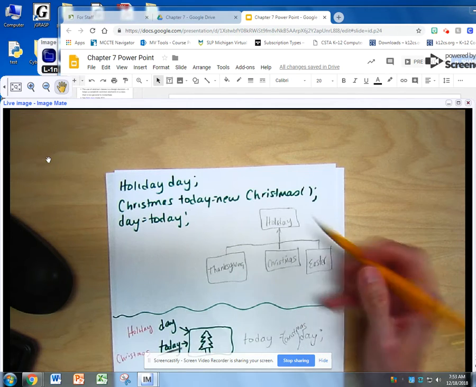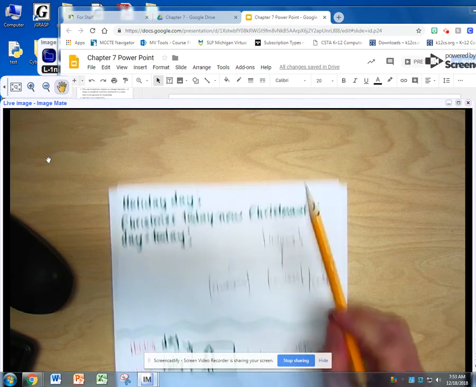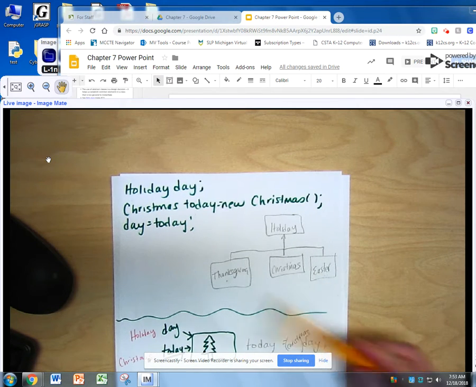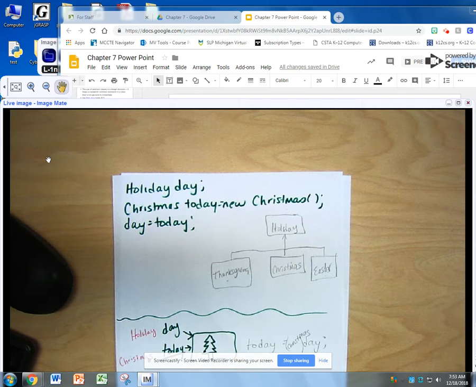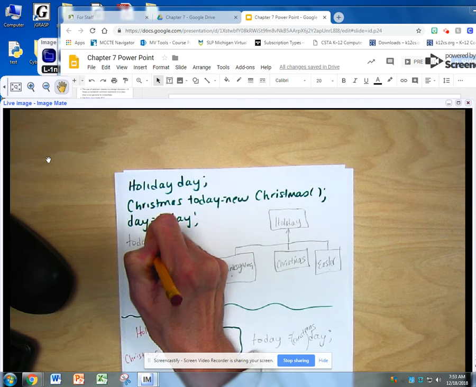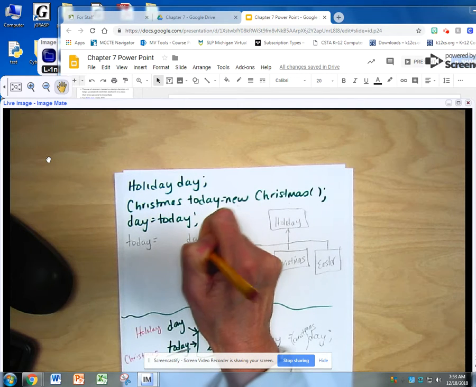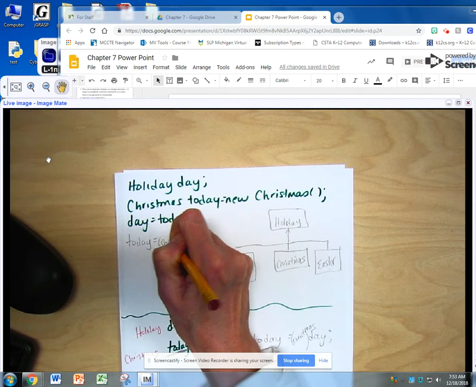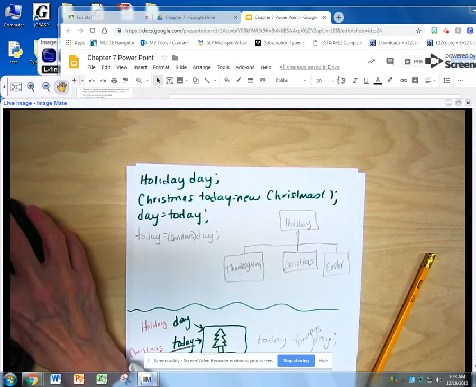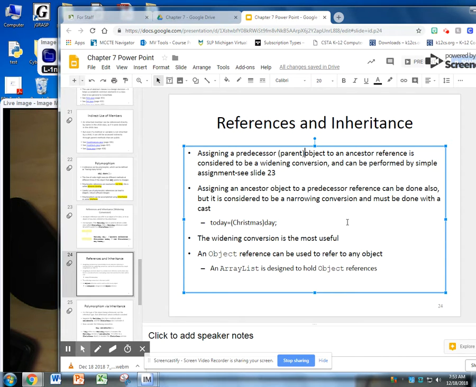Because at the end of the day, day could be pointing to a Thanksgiving object as well as it could be pointing to an Easter object. We don't know what's happened before that line of code. So that is why when I say today is equal to day, I have to do a cast. And the cast is to be a Christmas. Which is what this slide is trying to tell you. So at the end of the day, this is called a narrowing conversion.